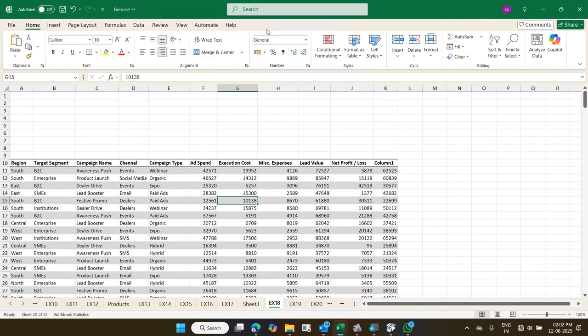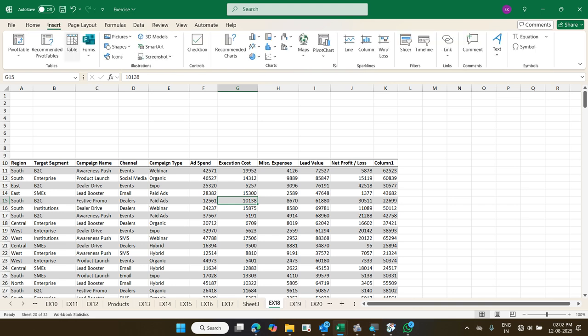Suppose I did it today and tomorrow I want to make it as a dynamic table. Control T or Control L. If you don't remember the shortcut key, there is one more method. The second method to convert your table into a dynamic one is Insert table. There is an option called Insert table. You can use this insert table also to convert your table into a dynamic.